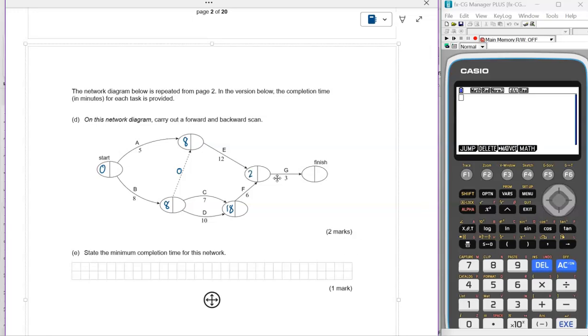Obviously, I'm going to go with the 24, which is largest, because I can only start task G once task F is finished at 24 minutes. So 24 plus 3 gives me 27, which is my minimum completion time for the task.